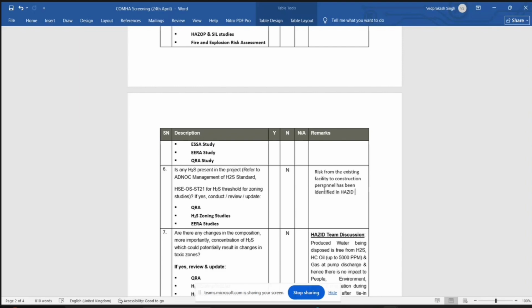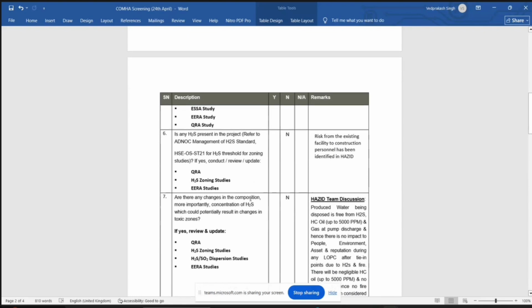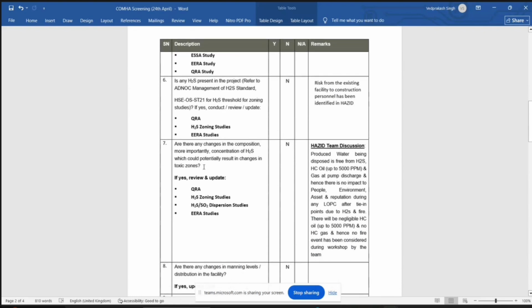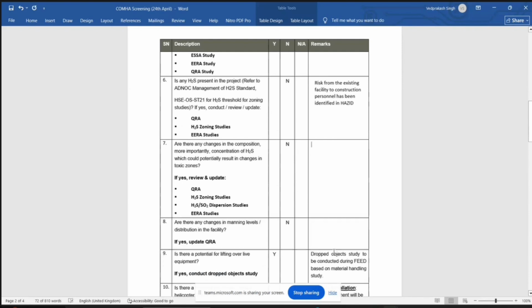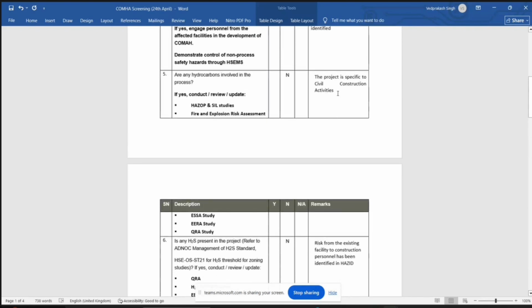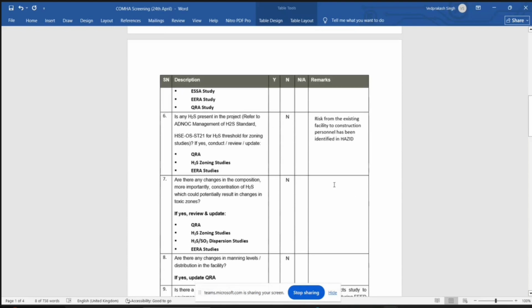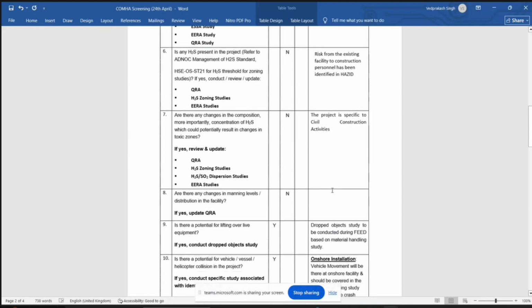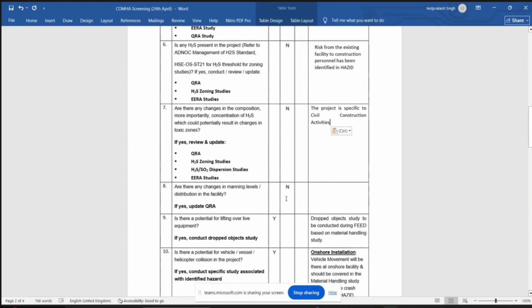That's okay. I think this makes sense. Are there any changes in the composition? Not this. This is construction, civil. Yeah, this one, right? All this is there. Is there any change in marine level? No.